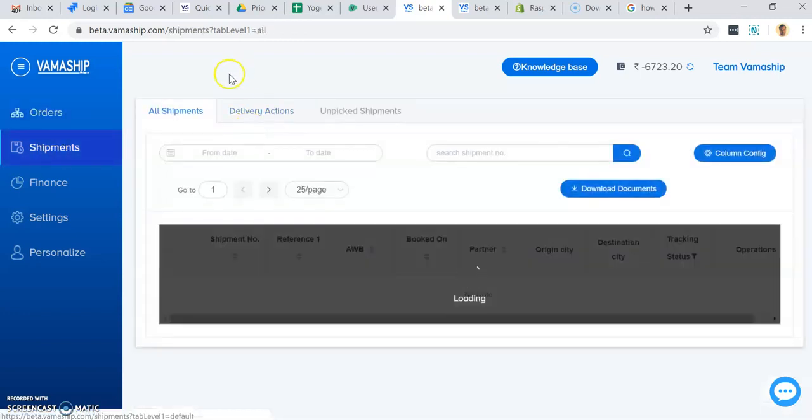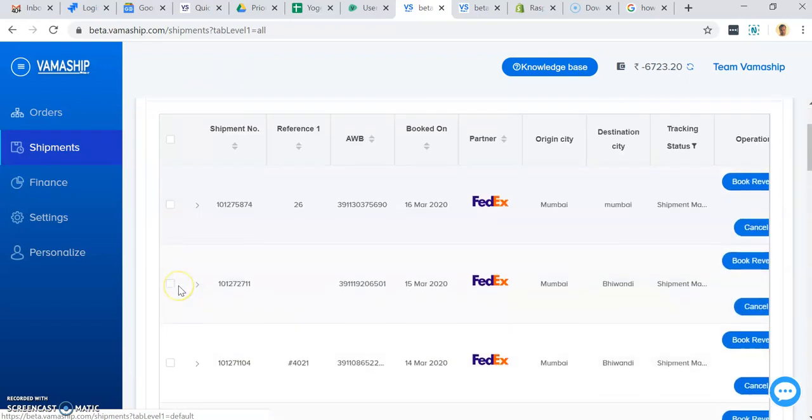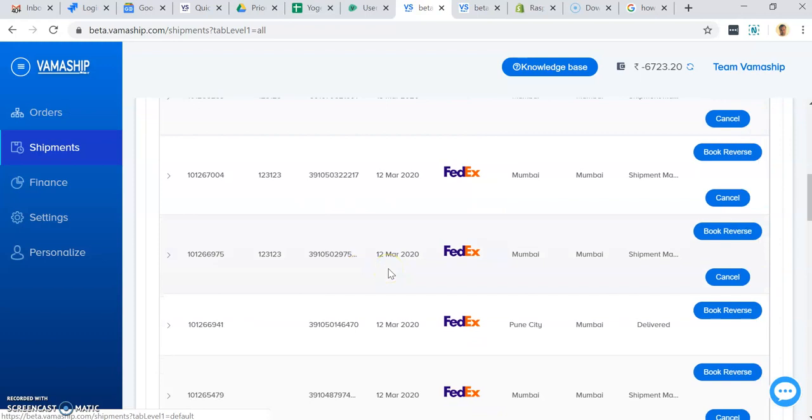Next is the shipments option. In the shipment option the default option is all shipments. So when we come here we can see all the shipments which we have processed already.